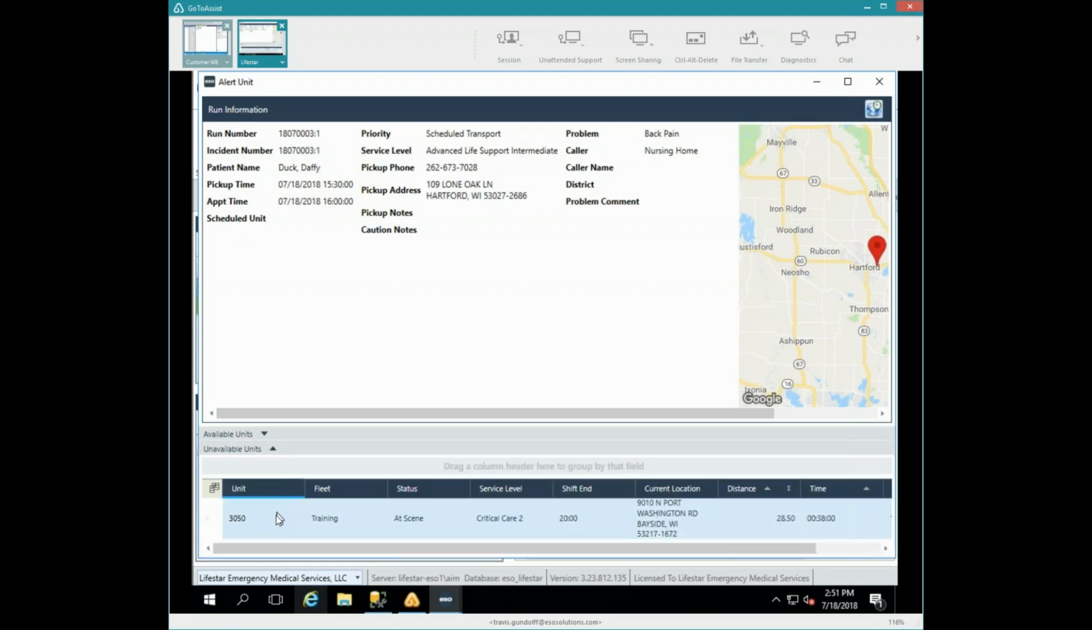and what will happen is the unit, when it clears, when it finishes its first run, it'll look at what's called its queue.